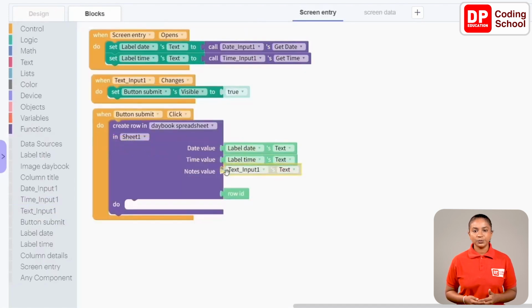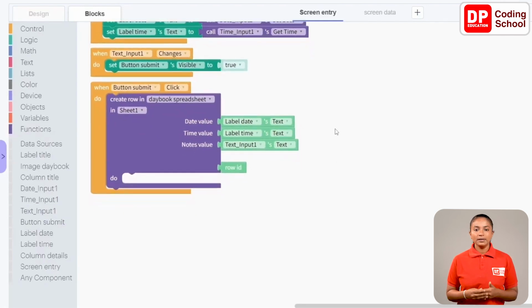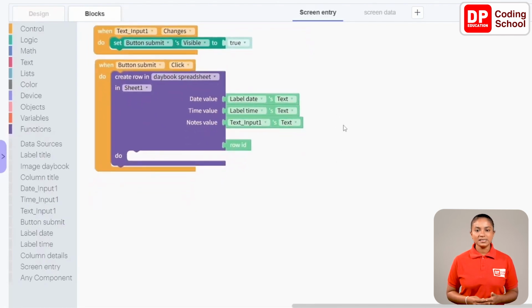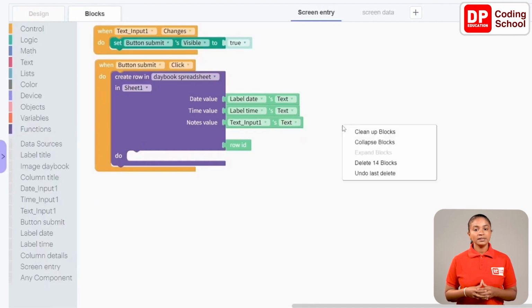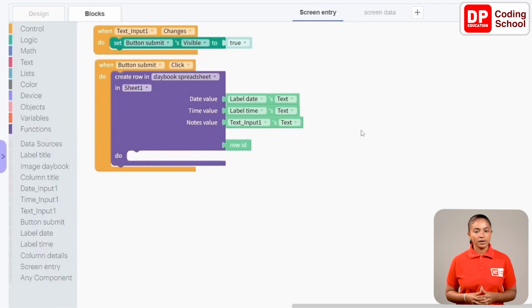Next, we have the note. We can connect a text input 1's text code block under text input 1 for this. Okay, now when 3 seconds have passed, let's prepare the code in a way that the screen will be set up as it was and screen data will be displayed automatically. That means at this point, the text in the text input 1 is removed and the button submit will be hidden again.